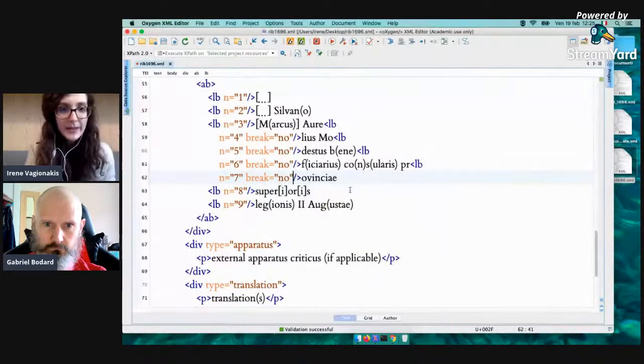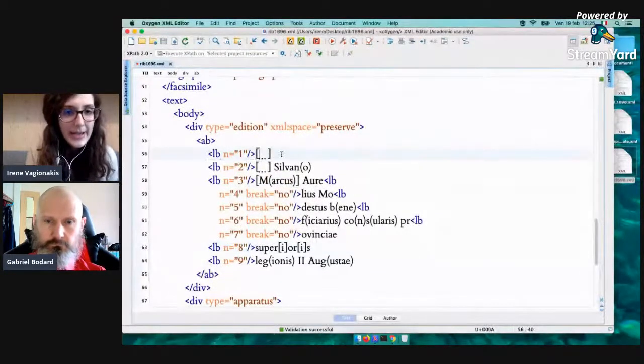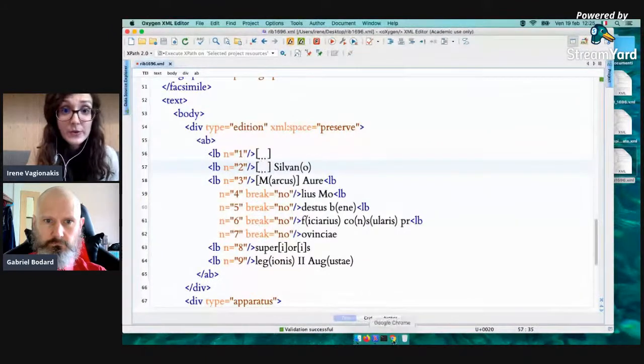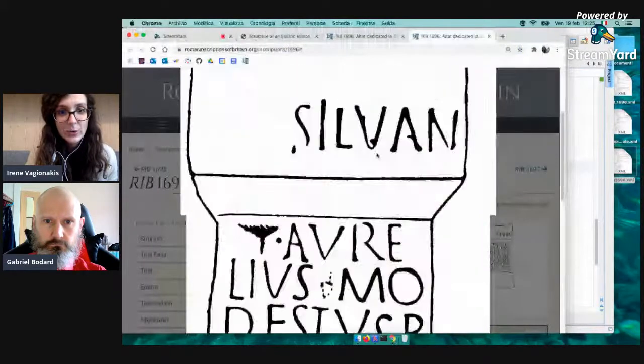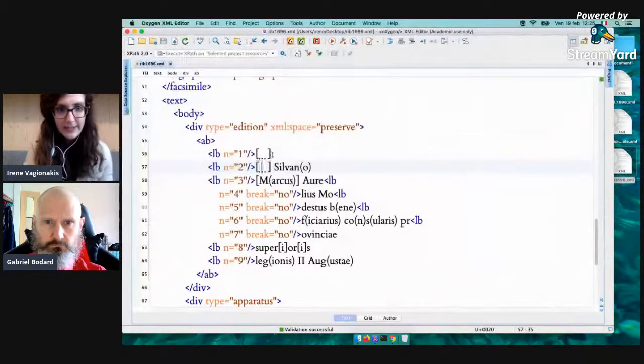Okay. Then what else do I have? Starting from line 1, I have a gap. And in this case, even if in this edition we have a similar notation for the lacuna in line 1 and the one in line 2, we can also see from the photo of the inscription that in the first case we have an entire line missing, and in the second line we have some characters, an unknown number of characters missing. So we want to record this semantically.